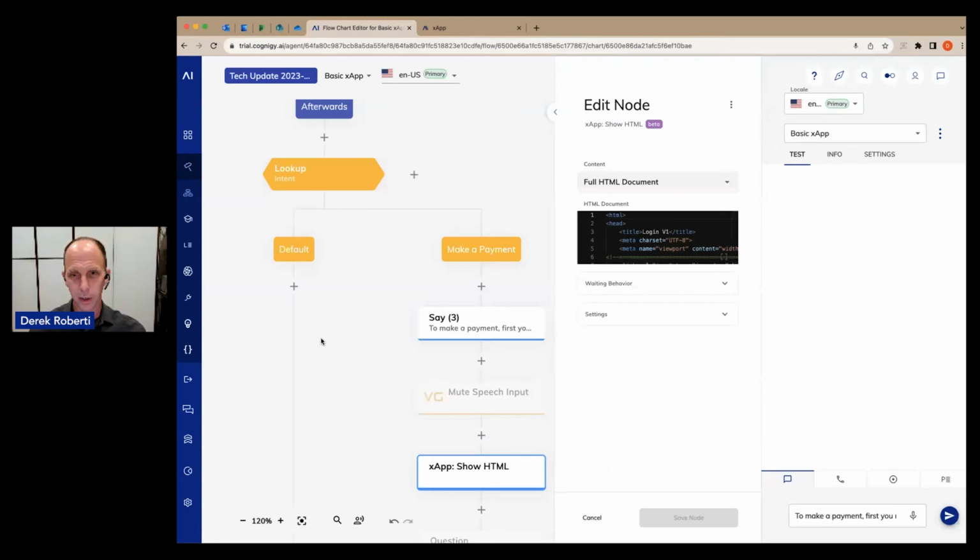But the critical part of this is this line right here, line 22, where we embed the SDK for xApps. You need this for your HTML to work within the xApps framework. The other thing that's critical to see is how we can use the SDK to submit values back into the flow. So we have this line here, sdk.submit, and it passes the form values into the flow. That sends a message back into Cognigy so the conversation can continue.